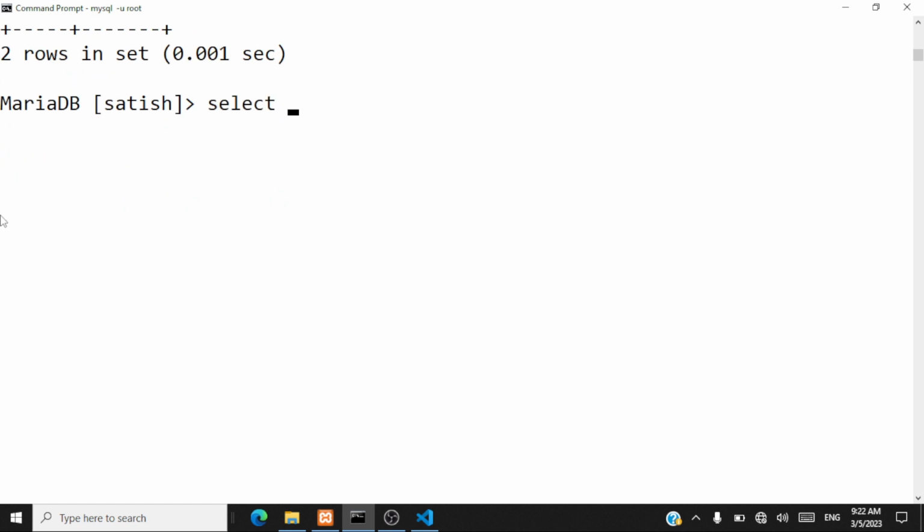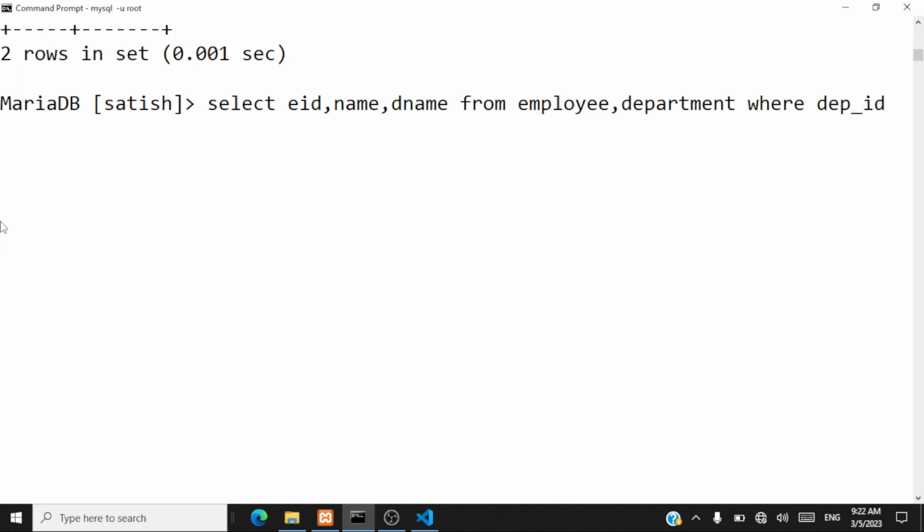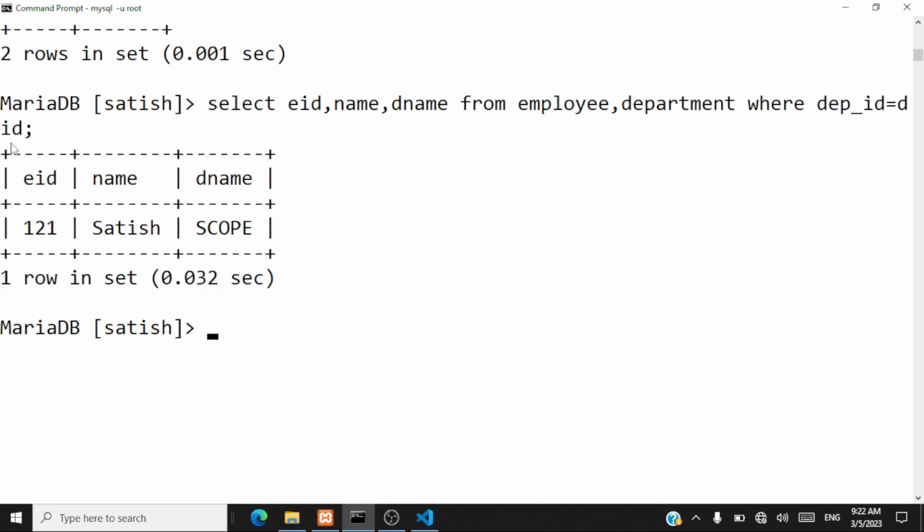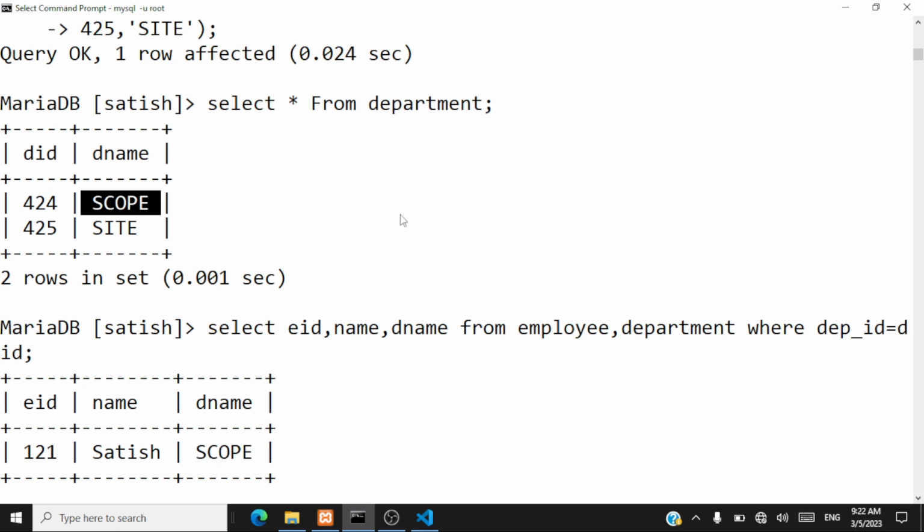So we'll write the query. It is select what we are going to select: employee ID, name, department name from employee table, comma department table. The condition is where department underscore ID is equal to department ID. So here this is the department ID column in the employee table and department ID in the department table. That's it. So we are able to see employee ID to be 121, Satish, and department name is scope.